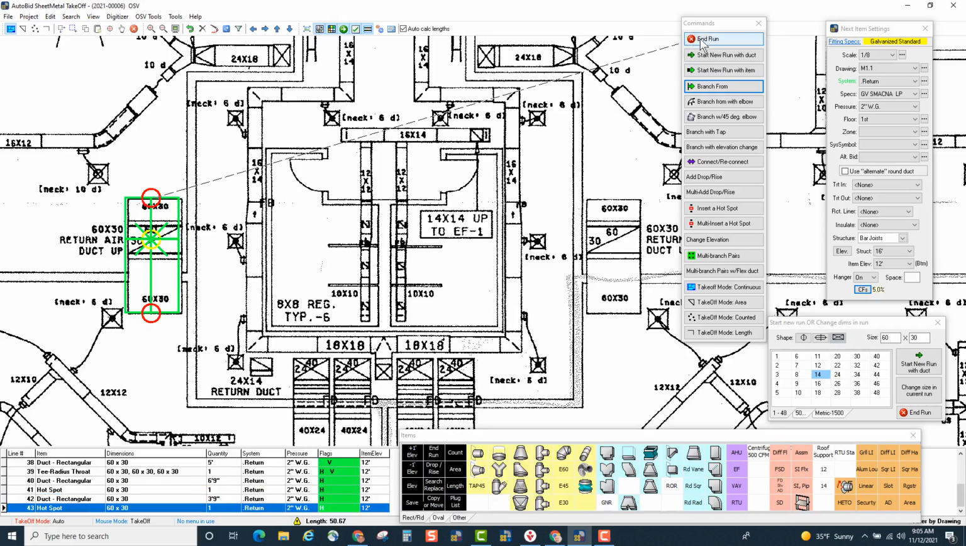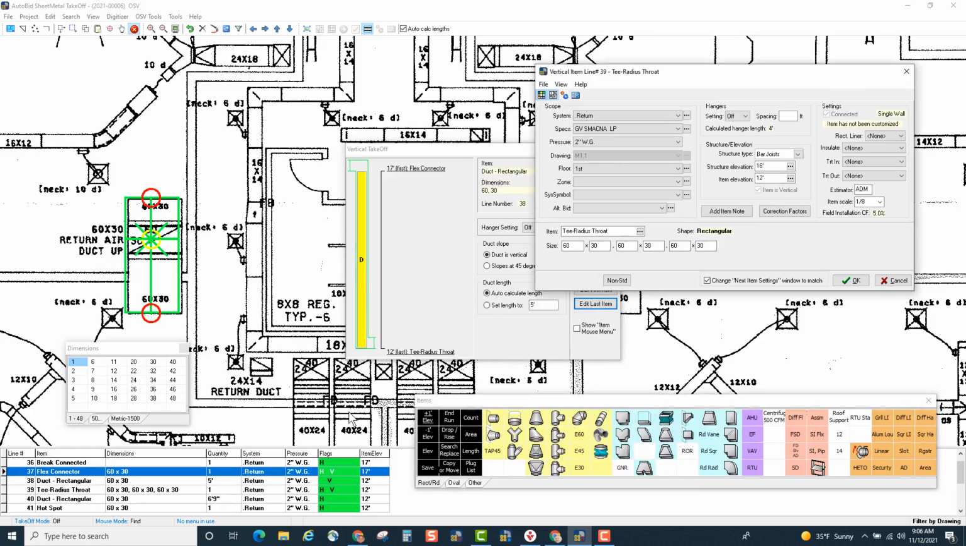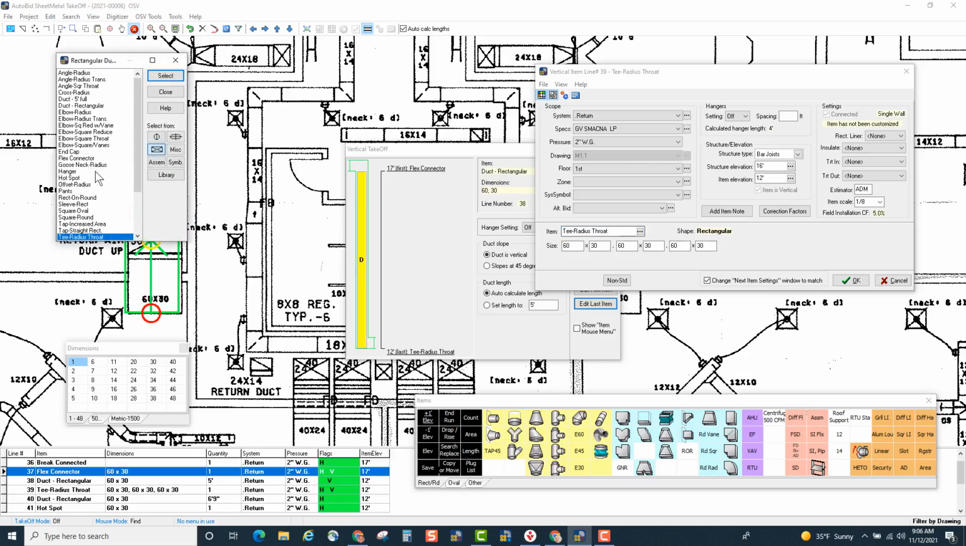I'm going to go out in this direction, and I'll end my run. If I come back and take a look at that vertical window, you'll see it's now a radius throat T at the bottom. Now, if I don't like that T and I want something else like a square throat T, notice this says last here. I could always edit that last item, and I could bring up my item list and change that to a different T if I wanted.